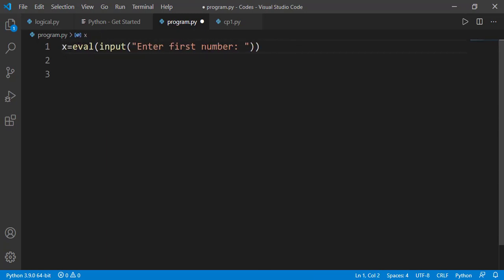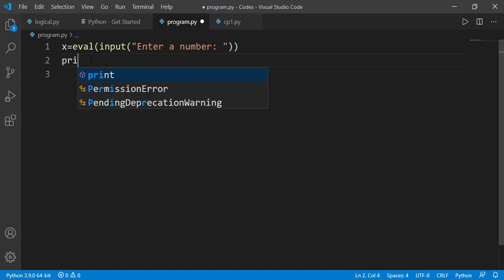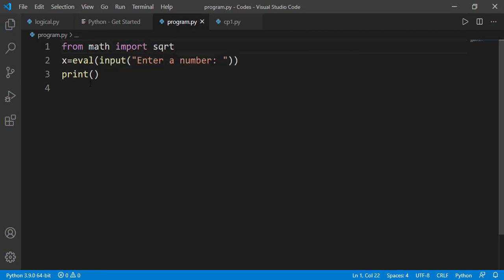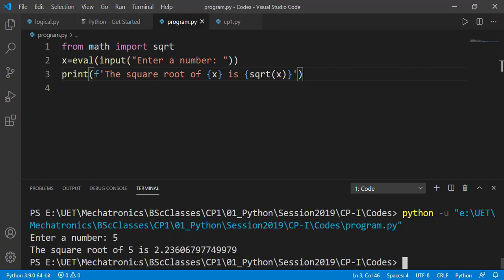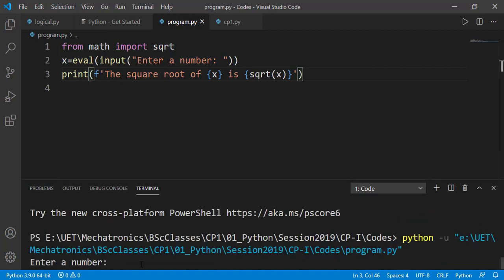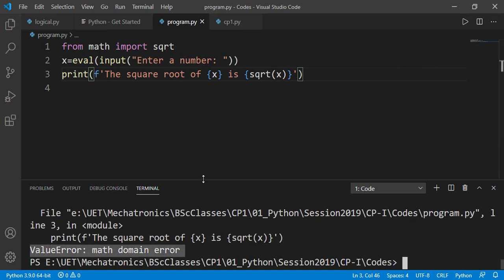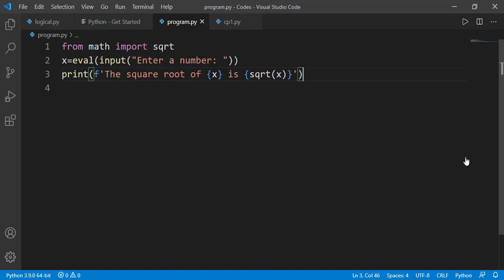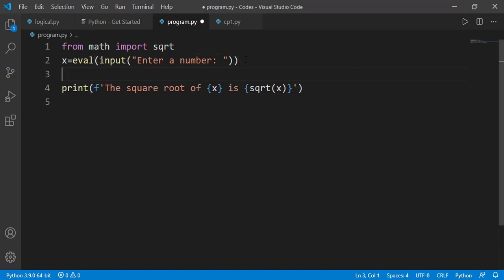Here we will take a number from the user and we will display the square root of that number. If I enter a negative number like -5, it has generated the error because square root function of math module cannot find the square root of a negative number and it generates an error in that case. So what can be the solution? The solution can be to apply the square root function by first checking if the number is greater than 0 or not.